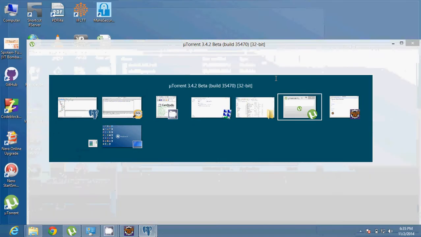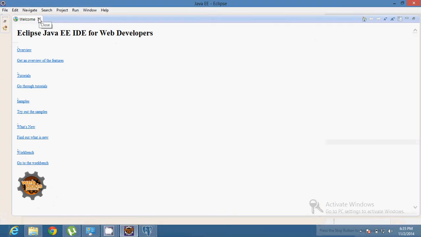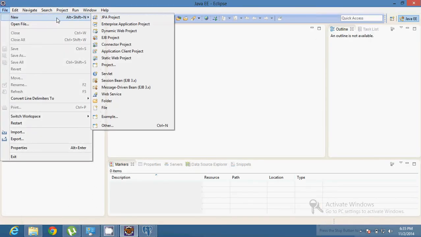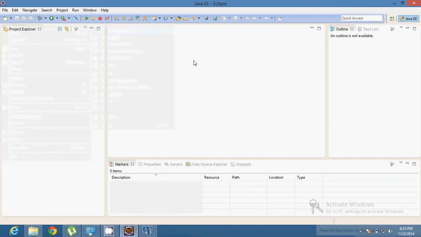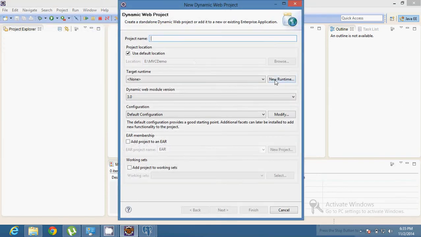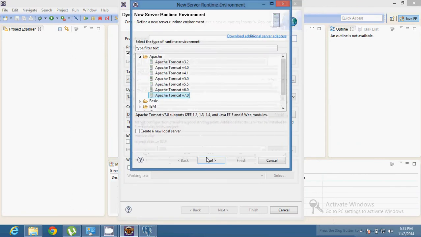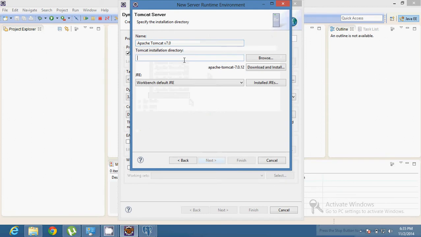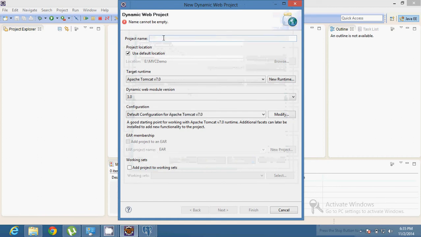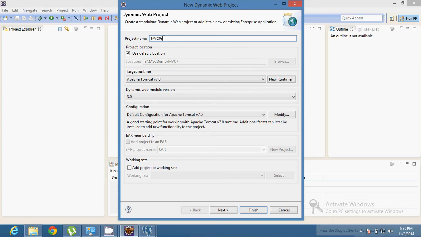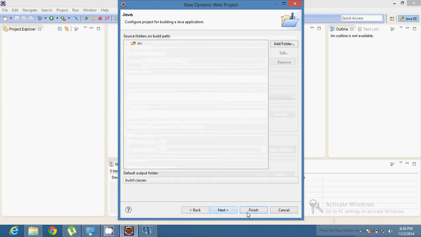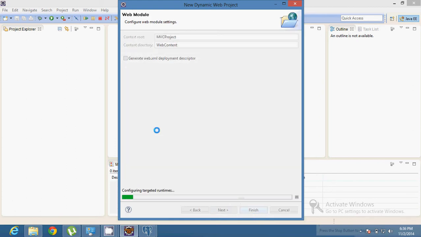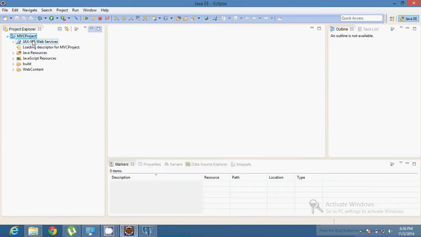Now continue with Eclipse. File, create new dynamic web project, as we're doing the web application. Here select the server, selecting Apache Tomcat version 7, finding the directory. My directory is in C drive, and give the project name, let's say MVC project. Just click next, next, click finish. Now you see the project is created.